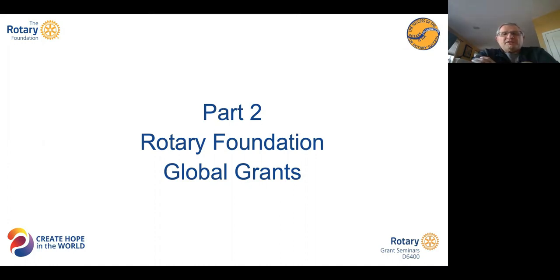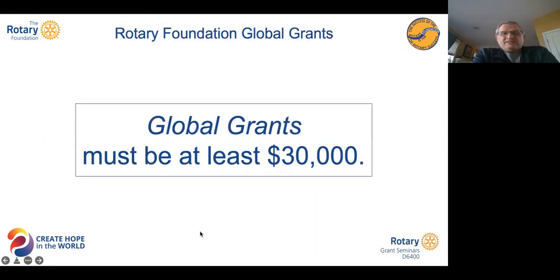I'm going to talk about the Rotary Foundation Global Grants. And these are the large ones. They must be at least $30,000 in total value.